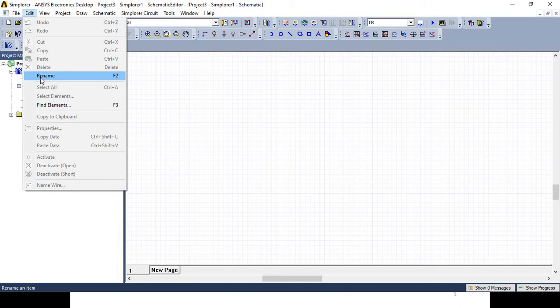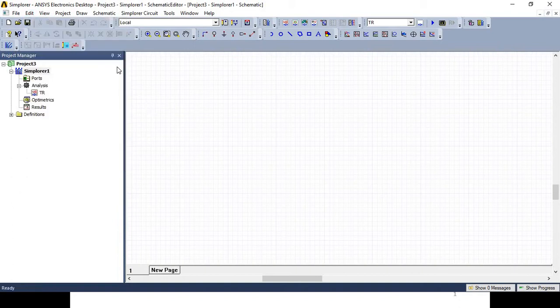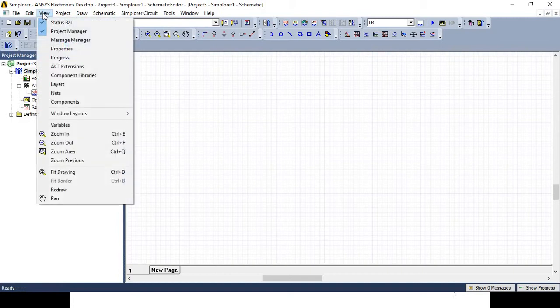In case of the View option, you can go through different applications like zoom in, zoom out, zoom area, zoom previous, then the progress of the project, properties of the project, message manager, project manager, status bar, etc. Okay, right now I have selected the status bar and project manager only.